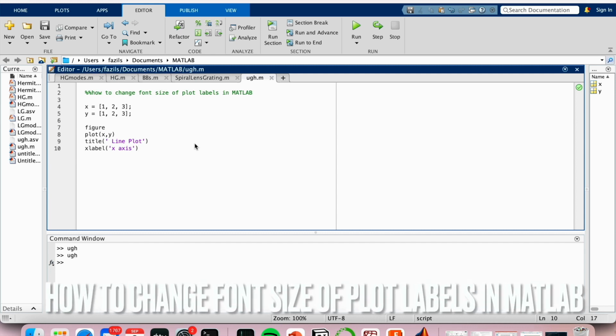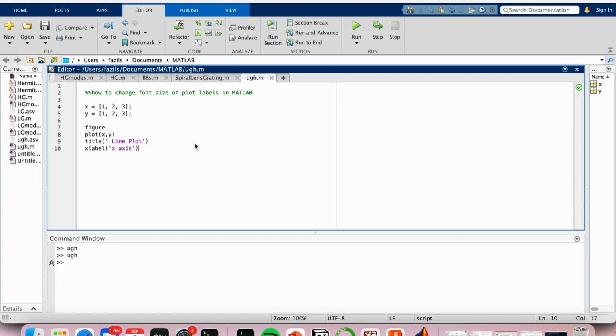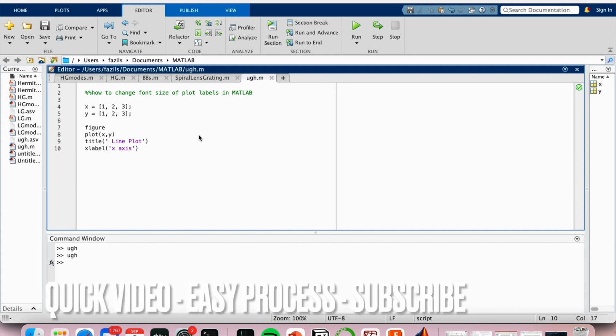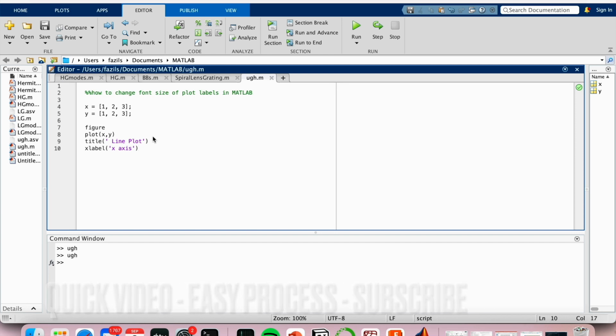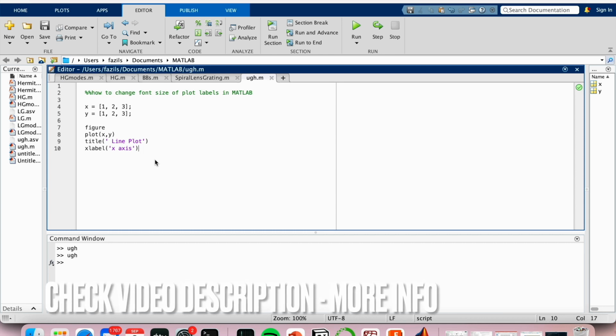Today I'll be showing you how to change the font size of plot labels in MATLAB. Why would you want to know how to do this? Well, maybe you'd like the font size of your plot labels in MATLAB to be larger or smaller than what the default size is, so I'll be showing you how to change the font size of plot labels in MATLAB today. Check out the video description as I will try and leave written instructions there.